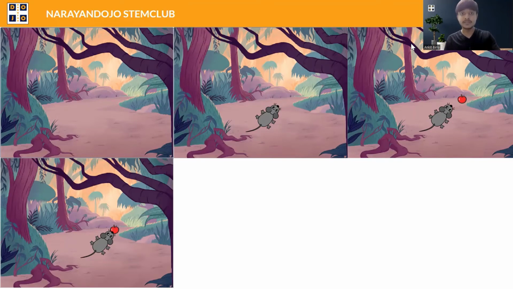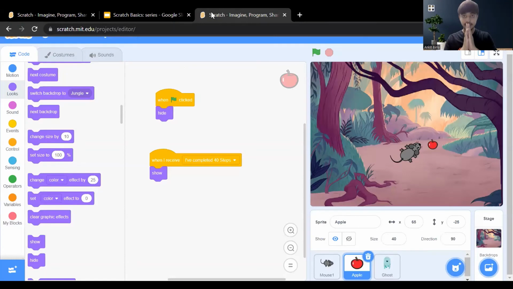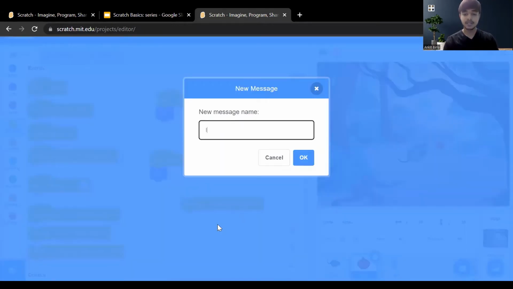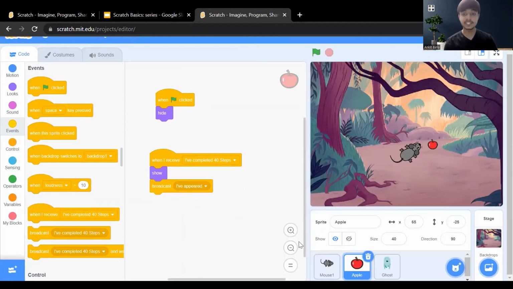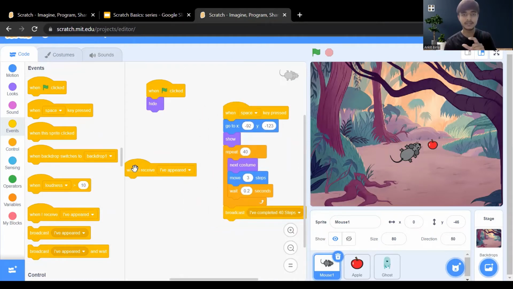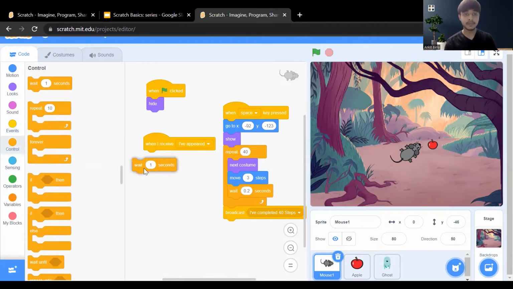So come again on the Scratch editor. So after showing it, it will also send a message, "I have appeared." So go to the Events section, broadcast a message, and just write a new message, "I have appeared." And now when this message is received by the mouse, so when I receive "I have appeared," just take a little bit of delay for making the decision. So go to the Control tab, drag a wait block, add a wait of 0.5 seconds, which is enough.